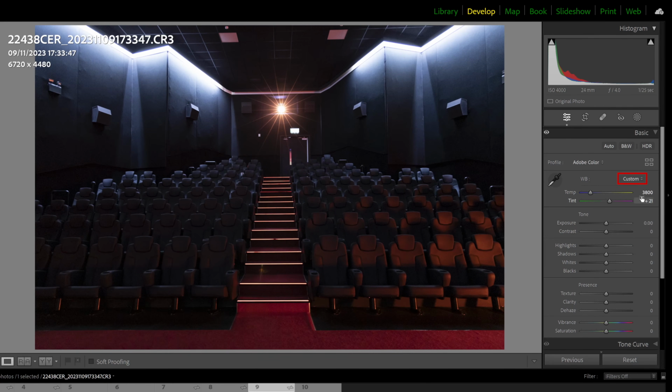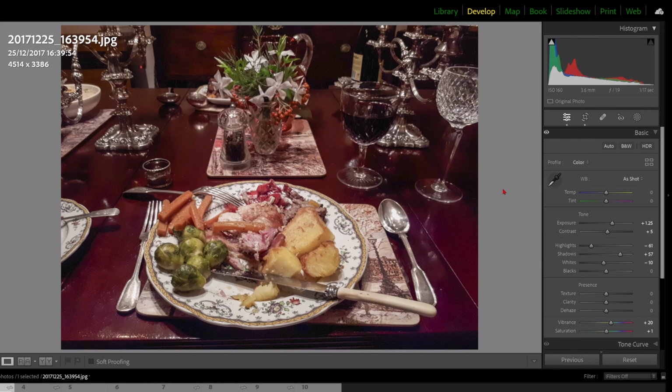Selecting custom from the list has no effect, but if you use the temp, tint or white balance selector tool, the white balance option will change to custom to reflect you making your own custom adjustments. Note, the full menu of corrections is available for RAW files, which contain all the data from the photo. JPEGs do not capture as much data, and therefore do not offer as many correction options in Lightroom.